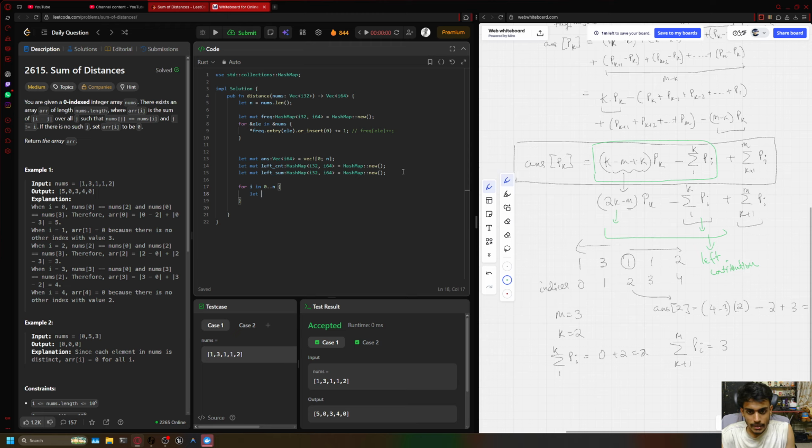Okay, so I'll get the element, so this will be nums of i. Then I will update my left count. Same as this line, I will just copy this line. Here I'll say left count. I'm updating my element count to 1, I have seen this element once. Then I'll also increment my left sum by the i value, basically the sum of index.